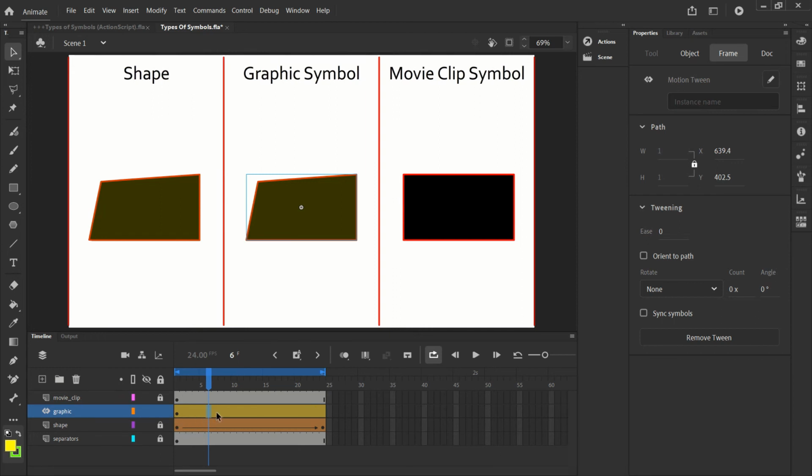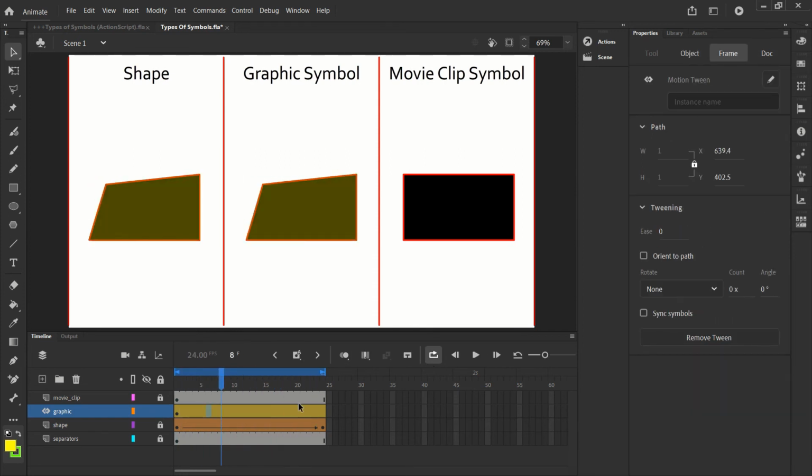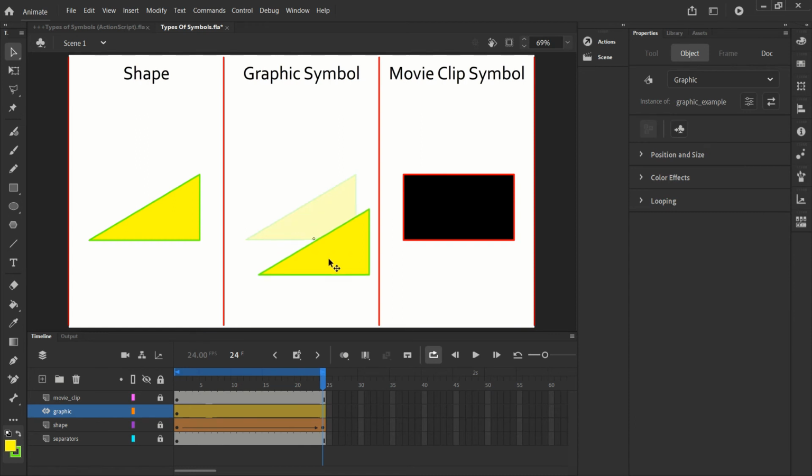Now we can see that tween has been applied because the layer turns a yellowy color and we get this different icon on the layer. But nothing happens. The animation doesn't change. So let's click on the final frame 24 of the graphic layer, and let's move this symbol from the center down to the bottom right of that section.